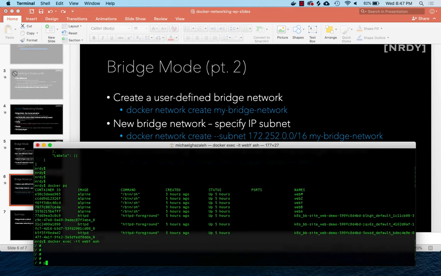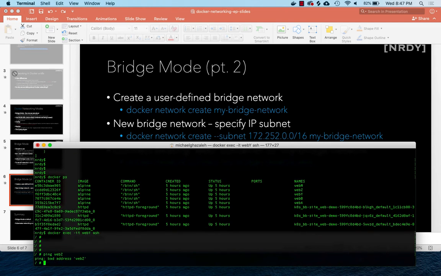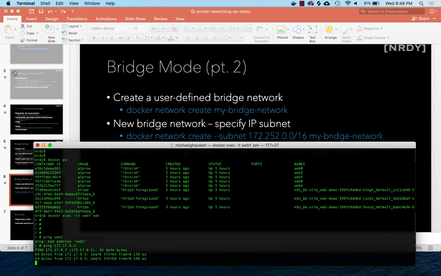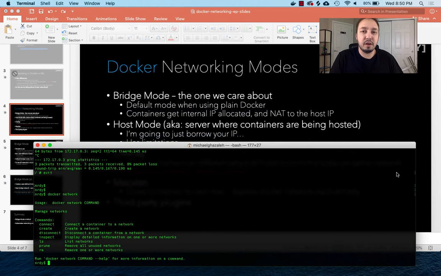Now, remember that auto DNS thing we talked about? It should work now, right? Wrong. It doesn't work because I'm on the default bridge network. But just to prove that I do have reachability, if I enter the IP address of WebZ, I'll ping it all day long.